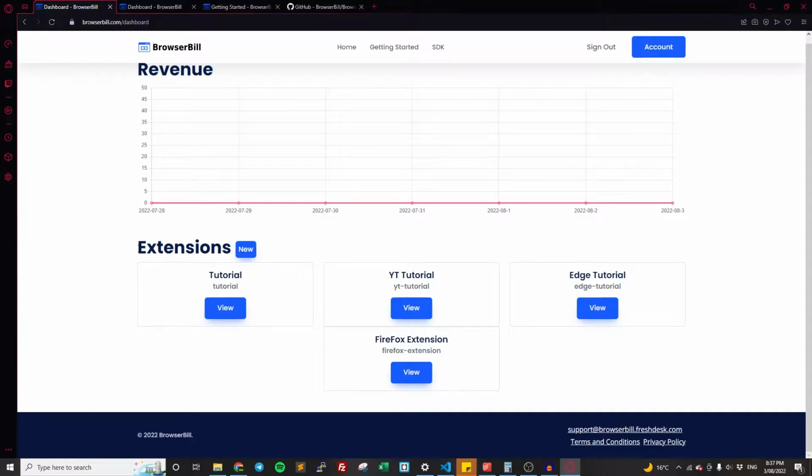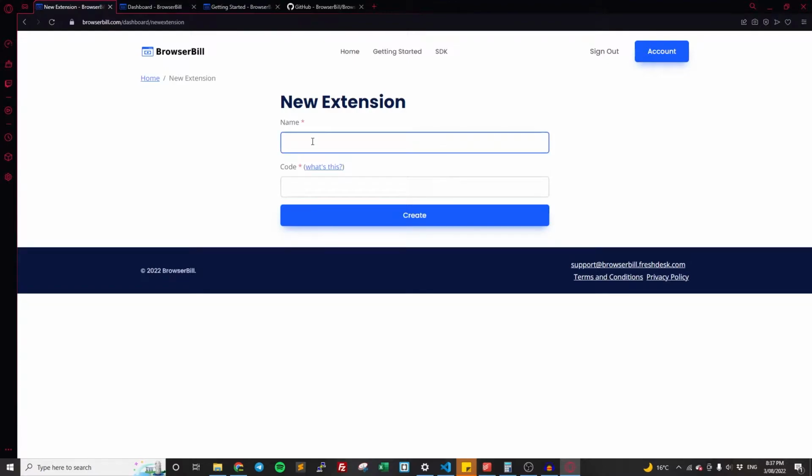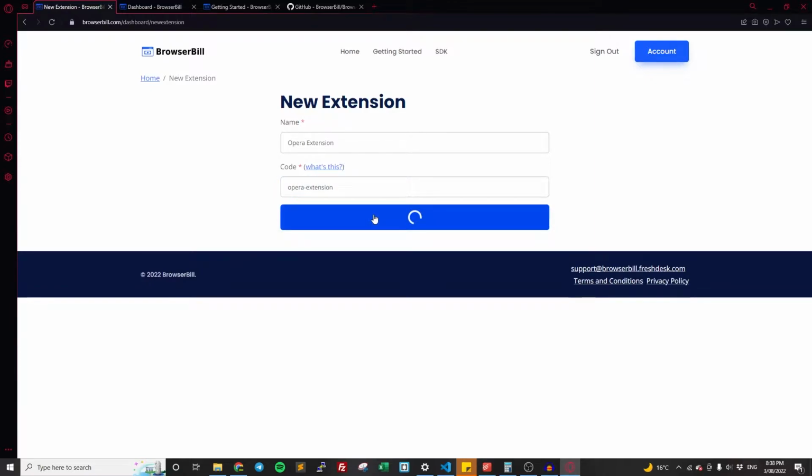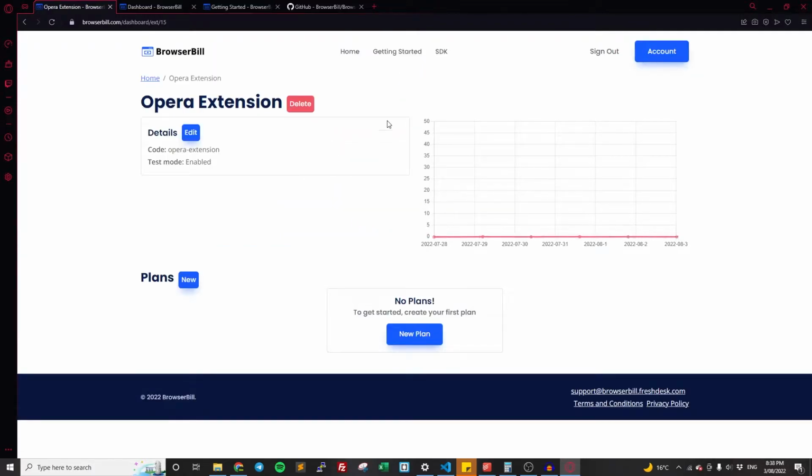So the first thing you're going to need to do is create an extension. So I'm just going to click new here, and I'll call it Opera extension. Then we have the code here. Now the code, this is essentially just a unique identifier for your extension. So you're just going to be referencing this in your JavaScript code. So you can set it as whatever you want. I'm just going to call it Opera extension. Then click create. So here we have the extension all fully created, and here's the extension's little dashboard.